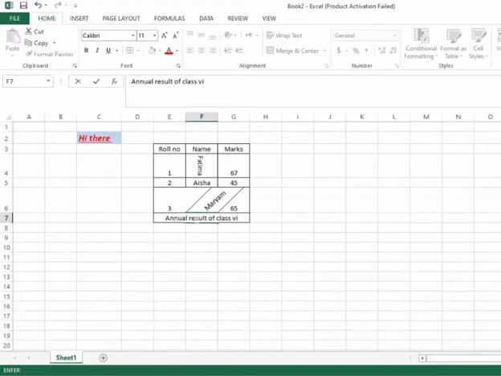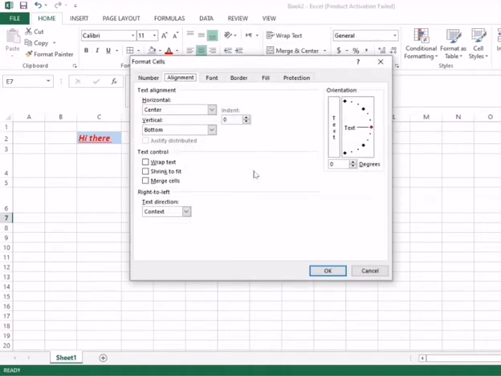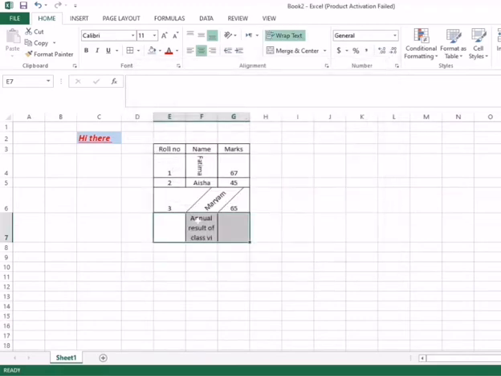Now you can see this text is very long, so what I do, I select this text and right click. You can see here Format Cells, click on this. Here you can see the option Wrap Text. Click on this. Okay, so you can see this all appears in one cell. Wrap means the cell becomes long according to the size of the text, and the text will be arranged inside this cell.